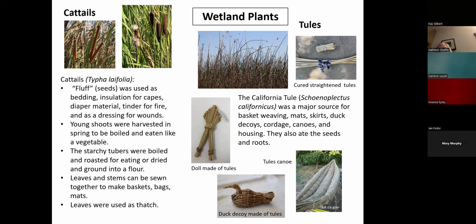Cattails: the fluff was used as bedding, insulation, diaper material, and tinder for fire. Young shoots were harvested for soup. Starchy tubers from underground were boiled and roasted. Leaves and stems were sewn together to make baskets and mats, and leaves were used as thatch in their housing.